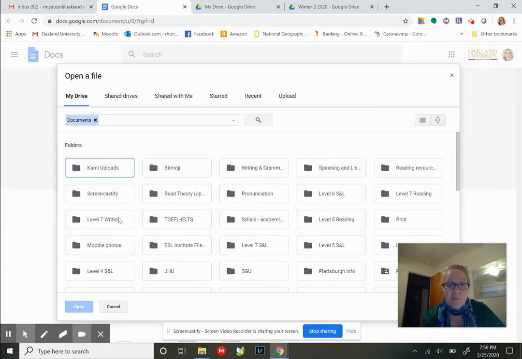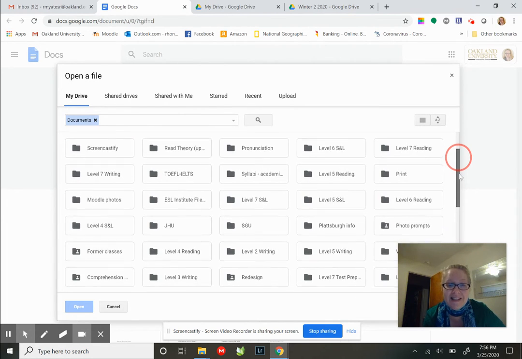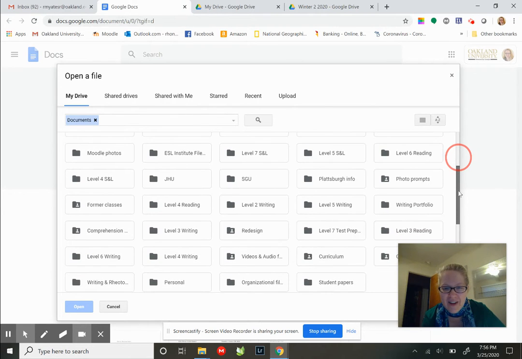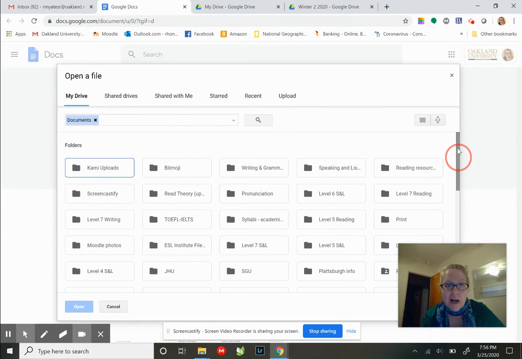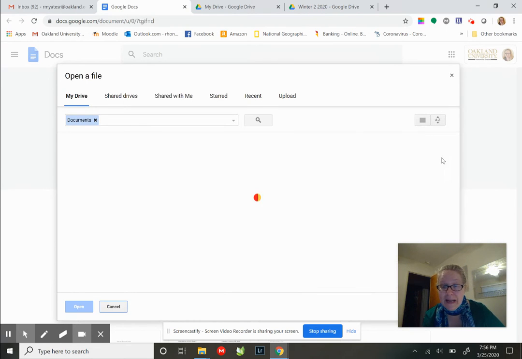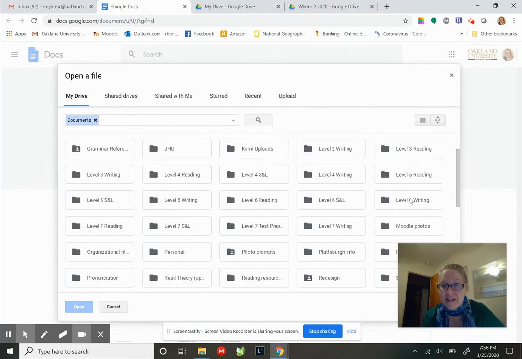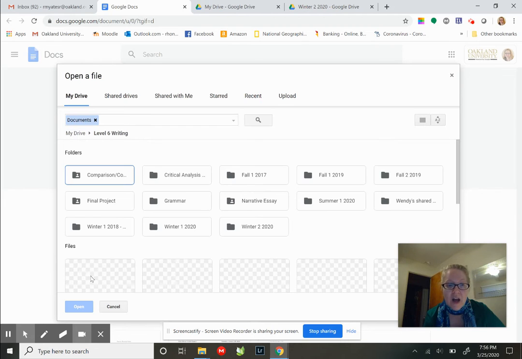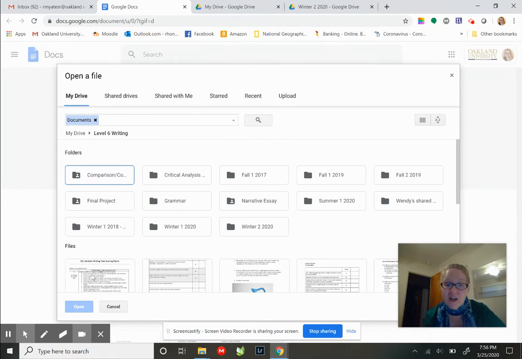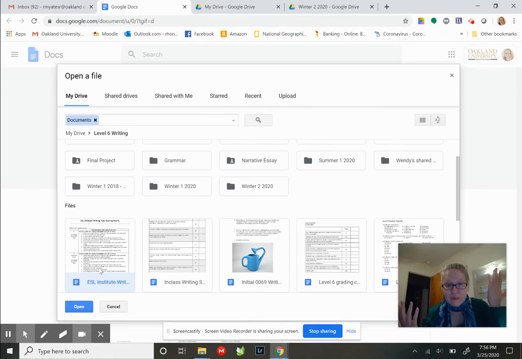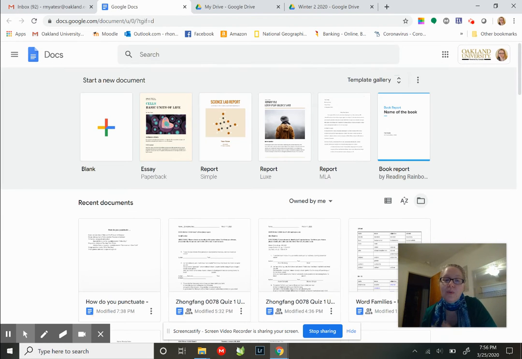So maybe I want it in my level 6 writing class. I hate the way this is organized because I can't find my level 6. It's not in order. This is not how my brain works. So let me put it in order by name. Okay, so let's say I want my level 6 writing class. This is just going to open the folder. So I get all confused and I'm like, wait, I wanted to make a new folder, not open a file. So this is one possibility.